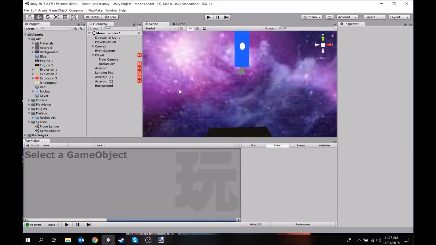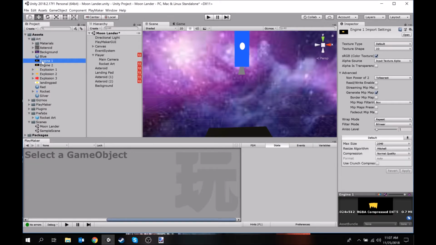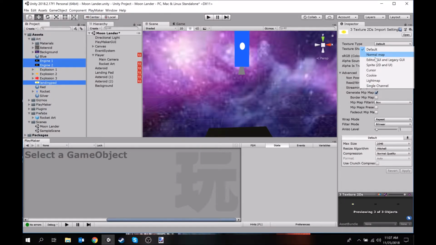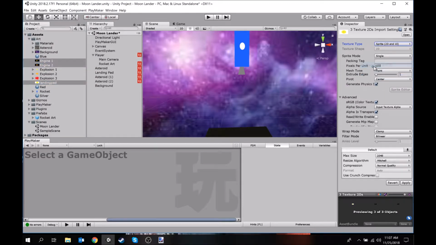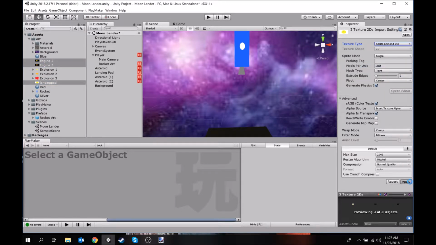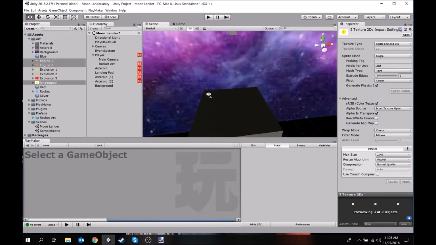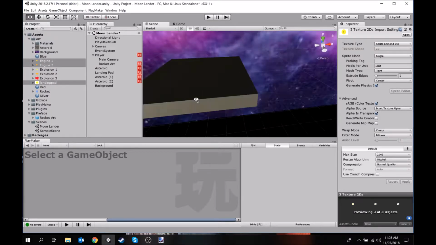So back to Unity. Now all those things we added have now appeared in our art folder. So let's get engine 1 and engine 2 and landing pad and turn all those into sprites. Just drop that down and then hit apply.